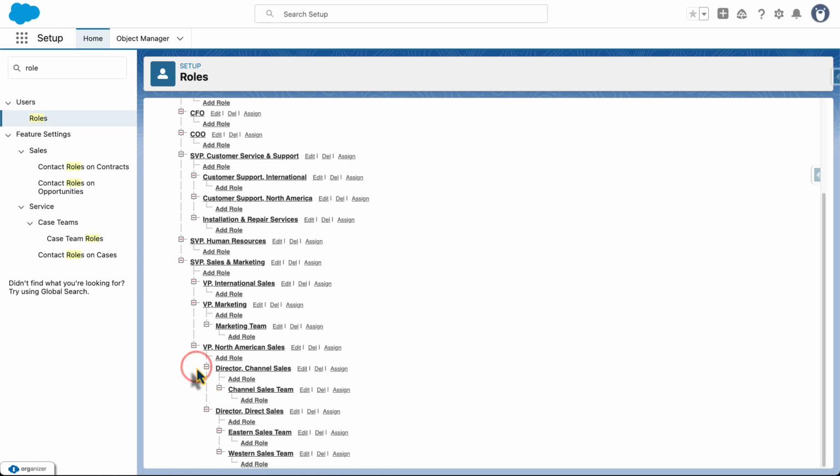Now, the VP of North American Sales, they can see records of all of them. They can see the Director of Channel Sales, the Channel Sales Team, the Director of Direct Sales, the Eastern Sales Team, and the Western Sales Team. And that's because they're all underneath the VP of North America Sales. So just be aware of that as well. You need to make sure you understand how the access flows.